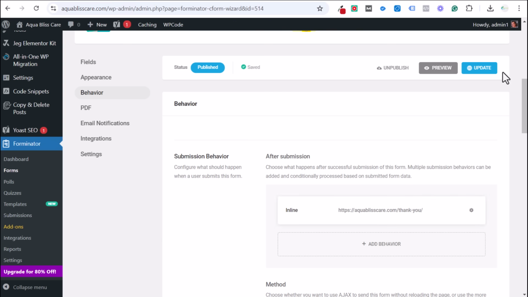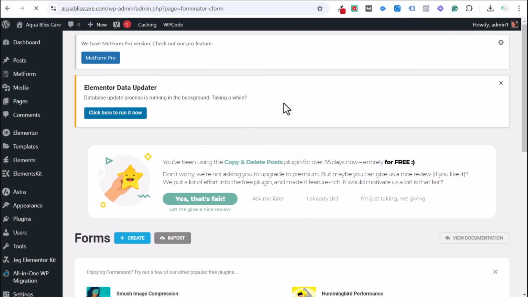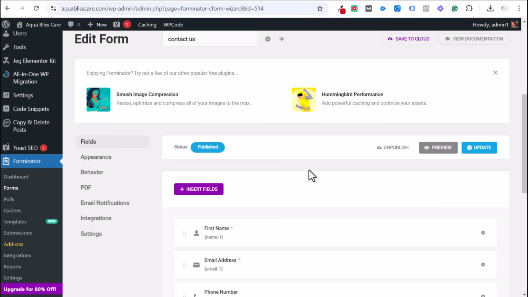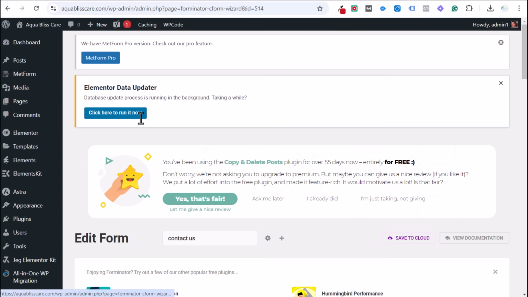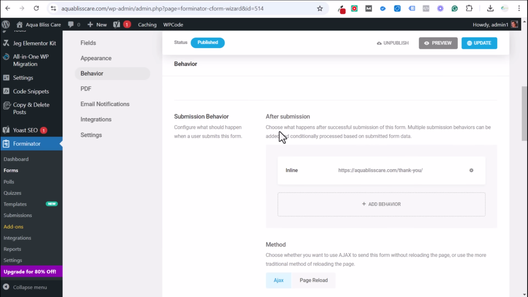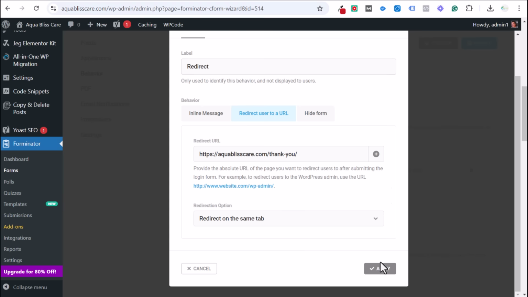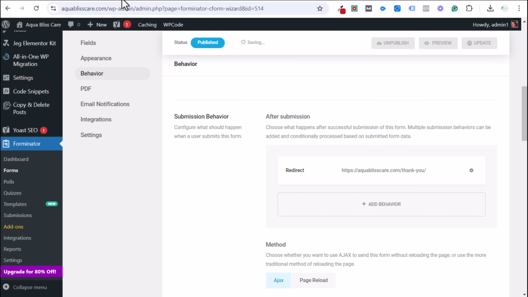So after submission, thank you. Let's just double check that this is completely updated. Okay, so we should be all good to go here now. I like to check it one final time when we go in just to make sure. So we'll click on edit here and we will see behavior. So you could do this with pretty much any form plugin as well. So there we go. After submission, not inline. Yeah, redirect user to a, okay. Let's change our label again. And we're gonna save it one more time, update, refresh the page.